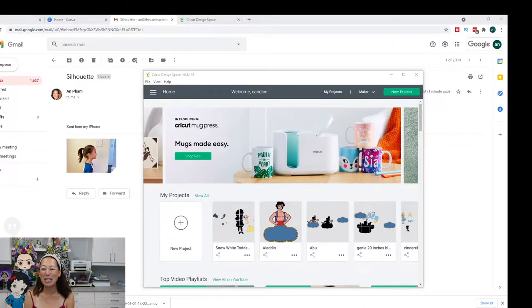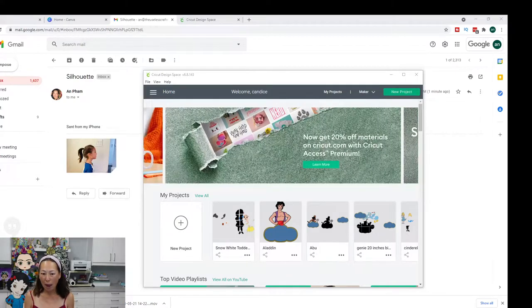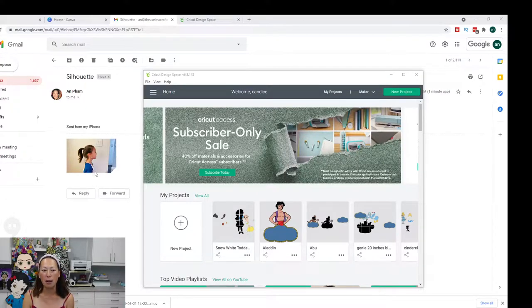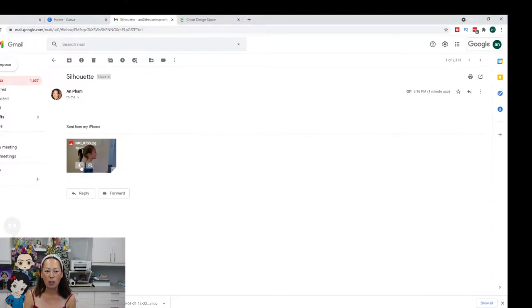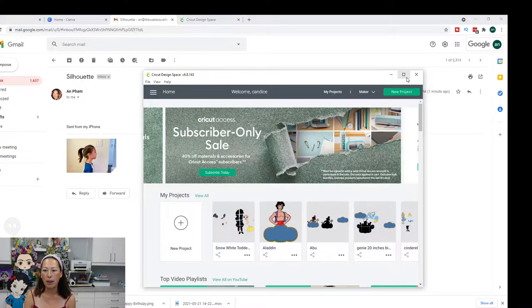So this came in as a special request for a school end of year kind of craft. And so they wanted to do a silhouette. So I took a side profile picture of my daughter against a white background and I emailed it to myself. So I'm gonna download the picture. So here's the picture, you can see that. I'm gonna go into Design Space and let's do a new project.